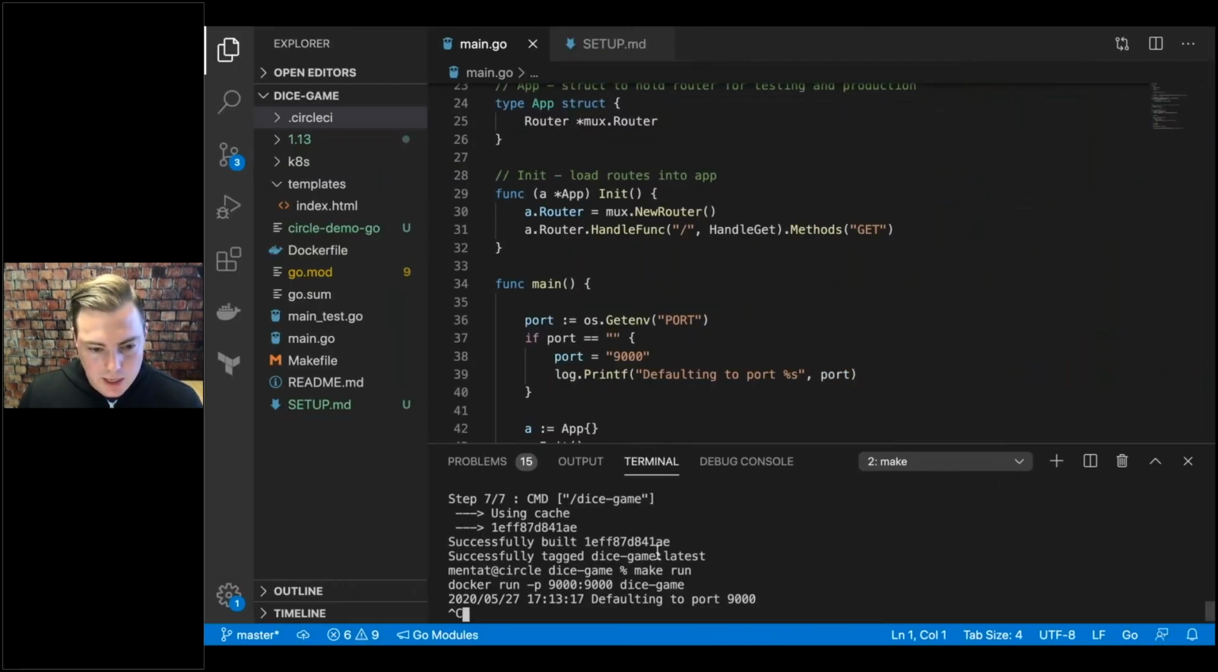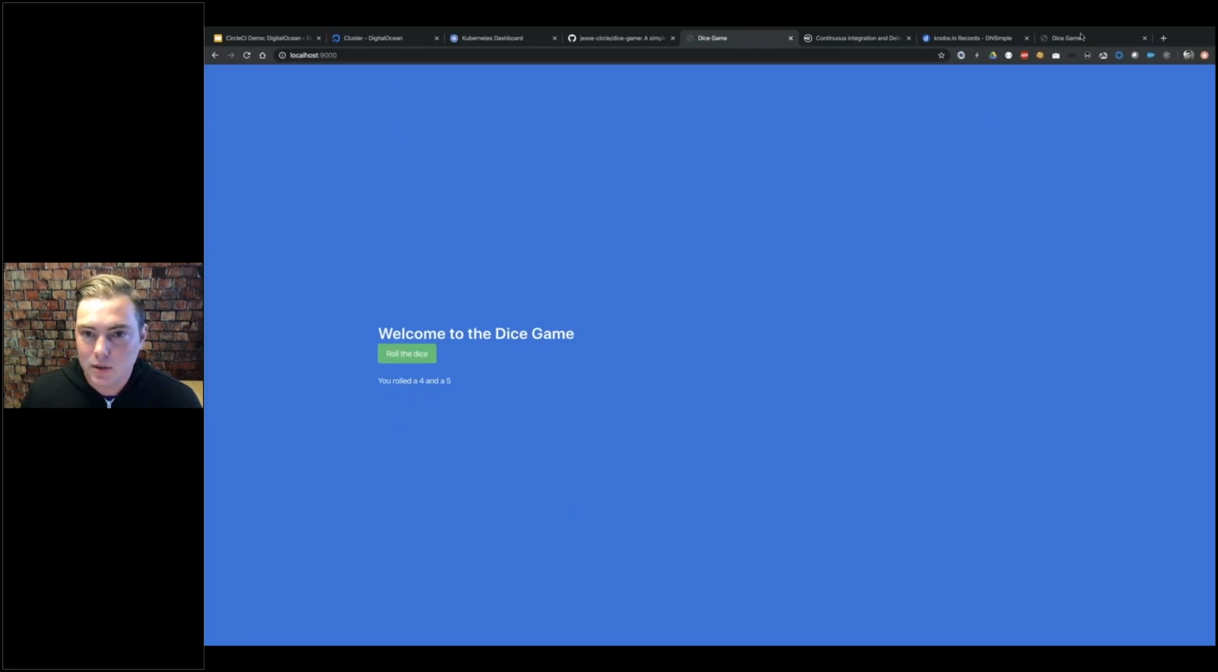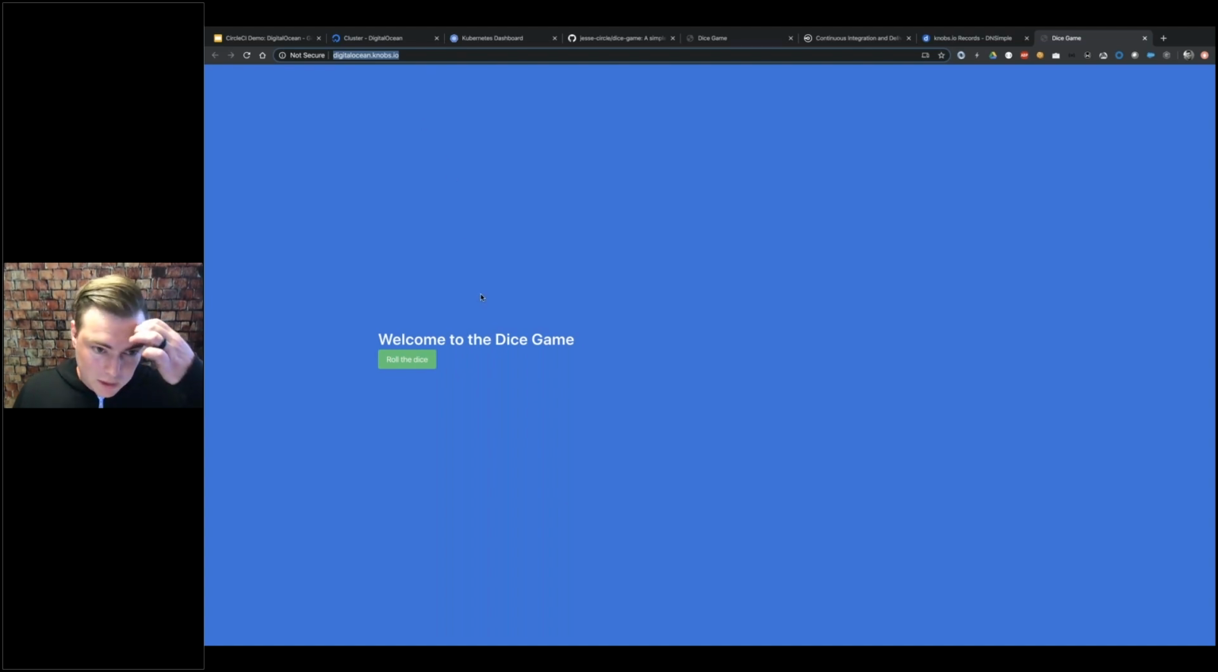Now, let's say that I want to see what this dice game looks like. I've already deployed this out to my Kubernetes cluster, so let's look at that really quickly. So here is my dice game deployed out to the Kubernetes cluster. The address I've got for it is digitalocean.knobs.io. Now, what we want to do is make a simple change to this application and see what that looks like running through the CI/CD system, running the tests on it, all those kinds of things, and then let's see what happens when we deploy it out to production.